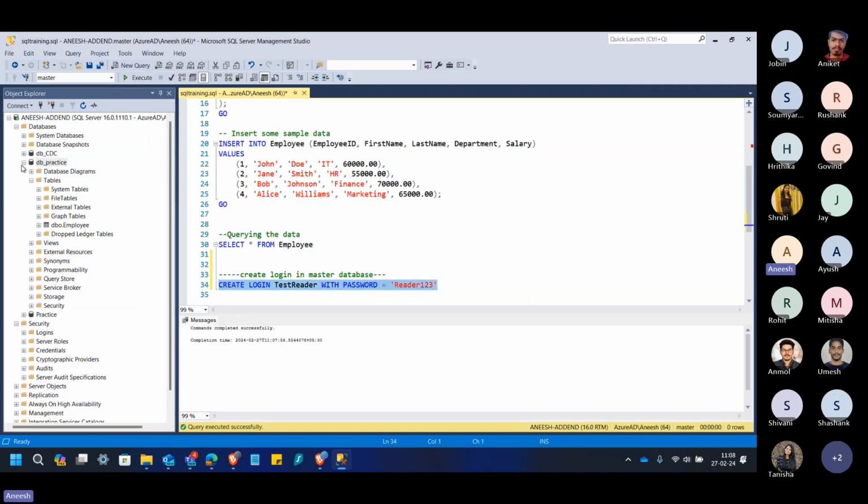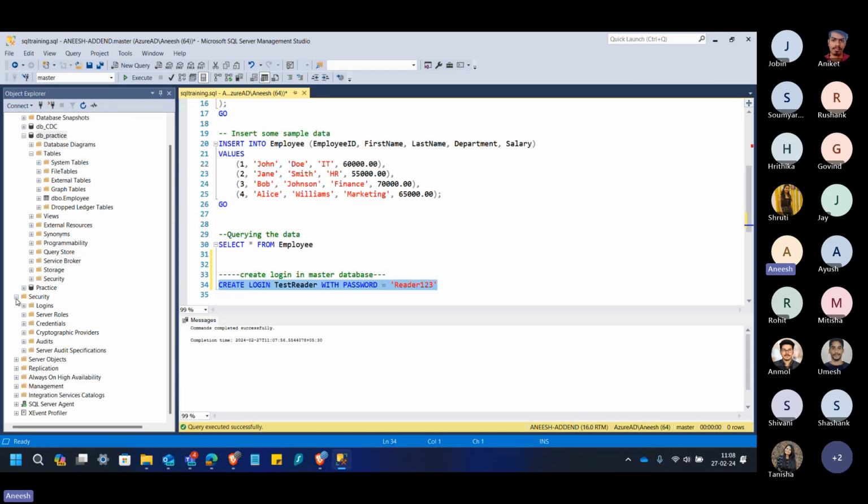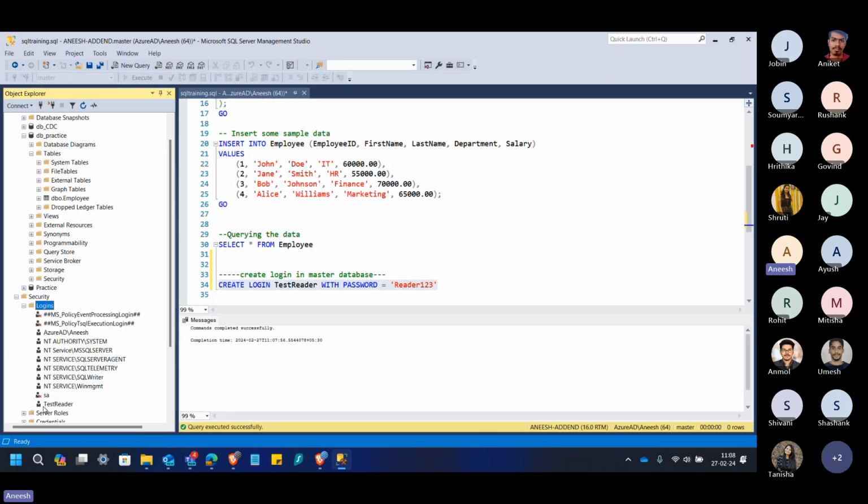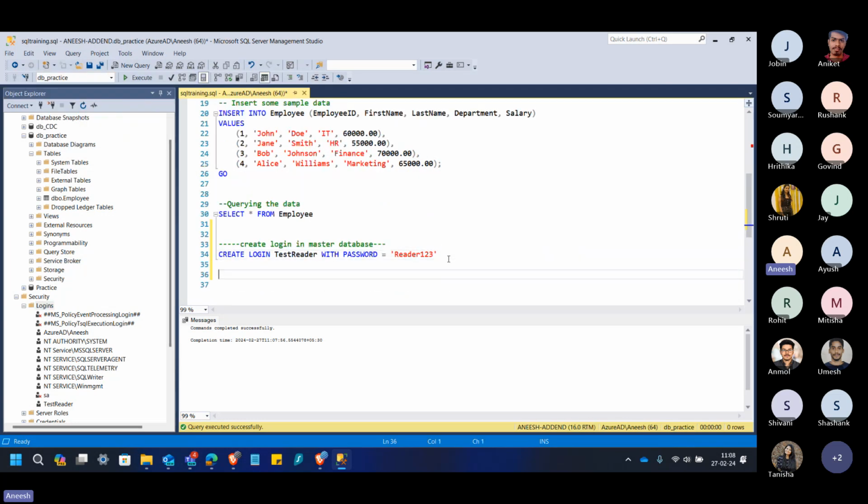For checking, you can go under the security section on the server level, and then you can refresh the logins once, and then you can check you have the role as test reader. Now we'll come back to our database, that is our db_practice, and here I will create a user. So we will create a user for data reader role.